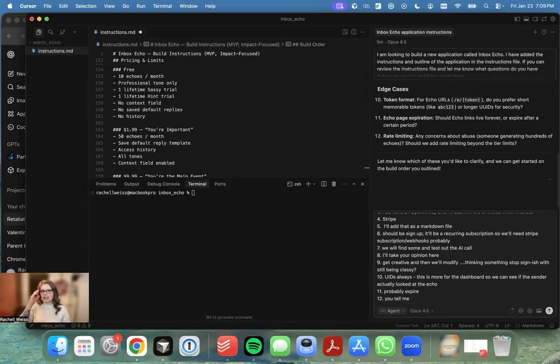Now, eventually, the idea is maybe we do a Google plugin or something for Gmail. So you're in Gmail, and you can just click the link of Inbox Echo, and it'll have you pick what level of sassiness you want, and then it'll send back your link and you can see what it looks like. But that's the idea of what Inbox Echo is. So that's what we want to build.